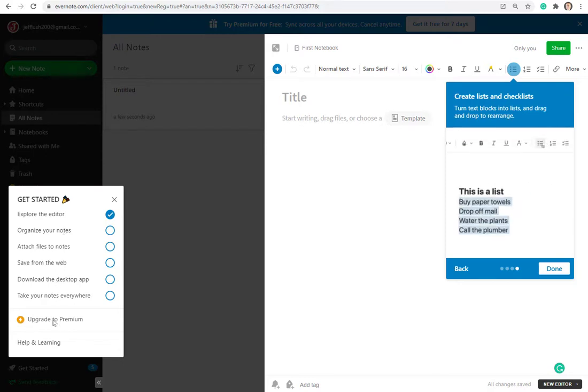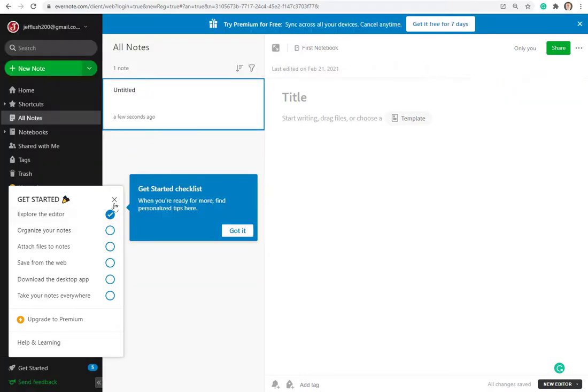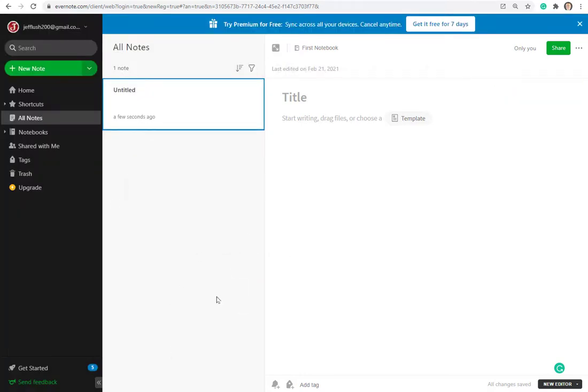And of course, it's going to give you the ability to upgrade to premium. We're not going to do that right now. We're just going to click on the X here, if I can. Hit done, and then we're going to click on the X, got it, and we're done.